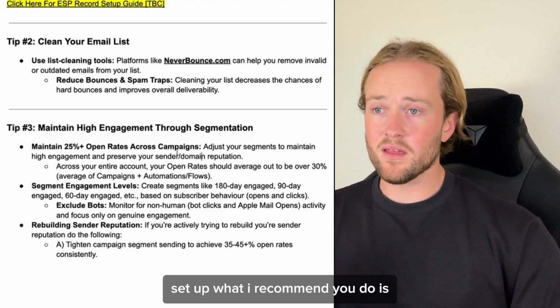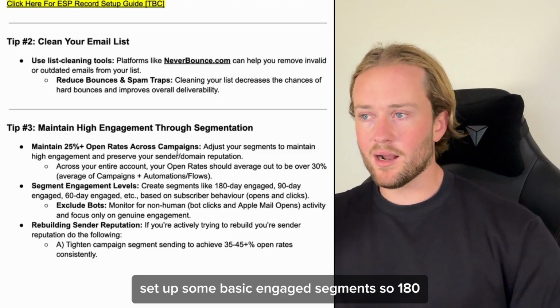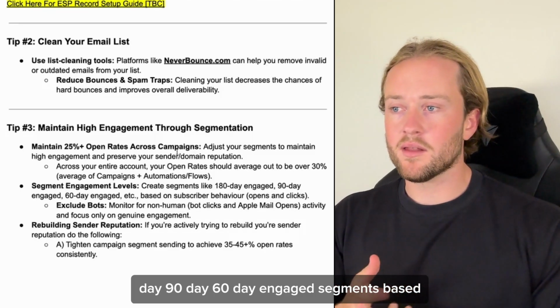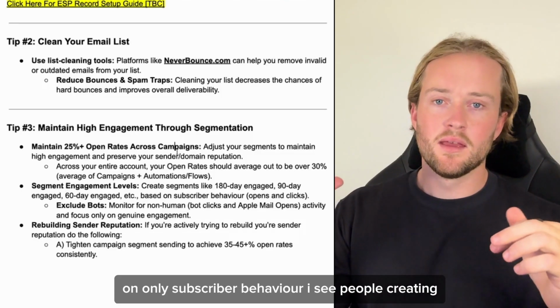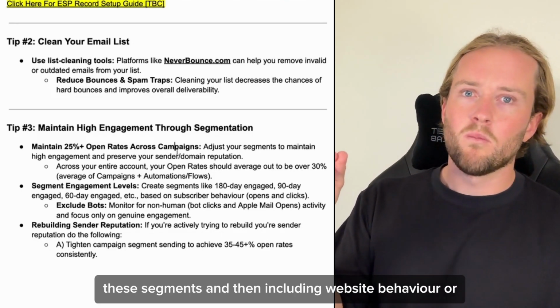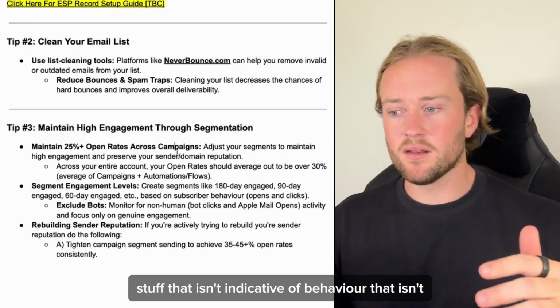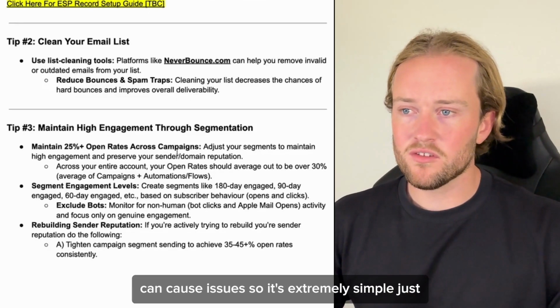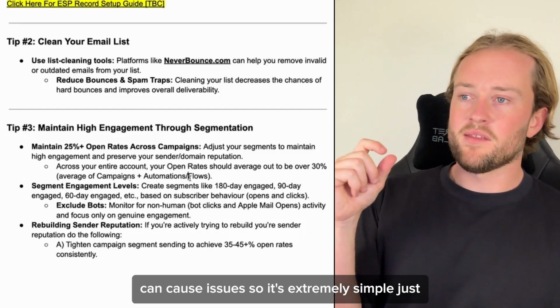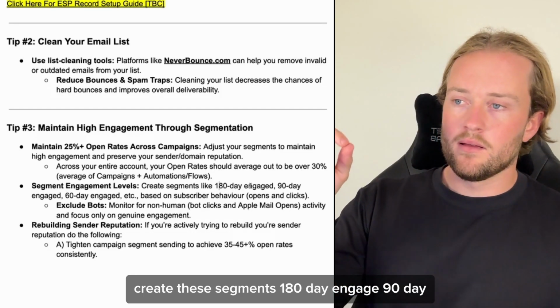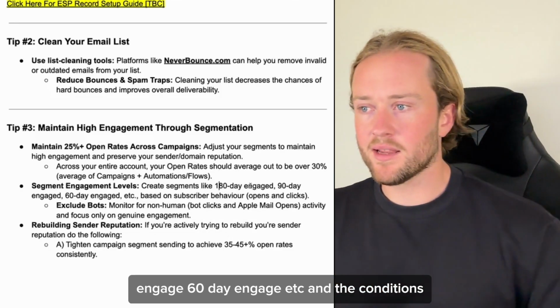But if you don't have anything set up, what I recommend you do is set up some basic engaged segments. So 180-day, 90-day, 60-day engaged segments based on only subscriber behavior. I see people creating these segments and then including website behavior or stuff that isn't within the environment of email marketing, and that can cause issues. So it's extremely simple. Just create these segments, 180-day engaged, 90-day engaged, 60-day engaged, etc.